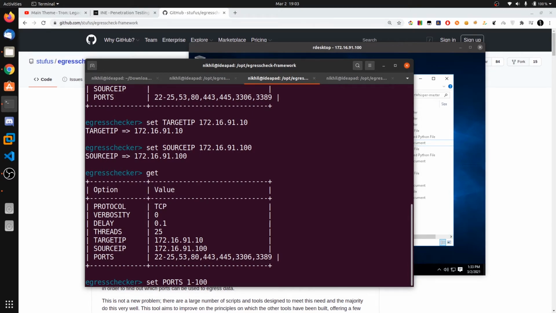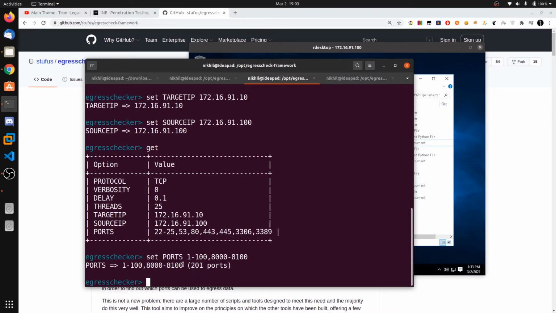You can also say 1 to 65535 to check all the ports, but it will take a lot of time. Now I want to show you one port that is open between 8000 and 8100, that is 8080, on which you can run a Python HTTP server to transfer files.